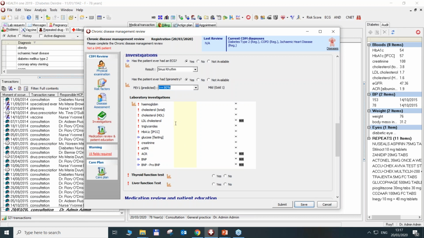And in your own surgery, in a regular practice, if this is your first visit here, you're probably going to take bloods today. So you're probably going to leave this blank. You're going to take the bloods and send them off, and then you'll come back and fill this in, or Health 1 will fill it in. So we're going to leave this blank for the moment, and we'll move down to the thyroid function test.